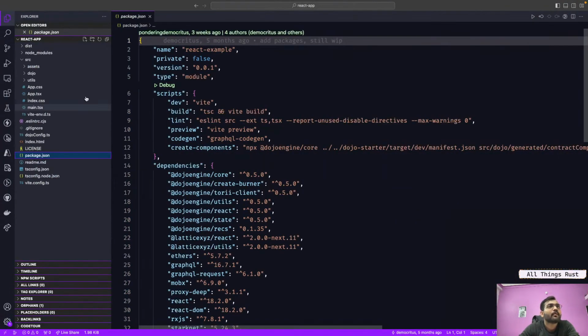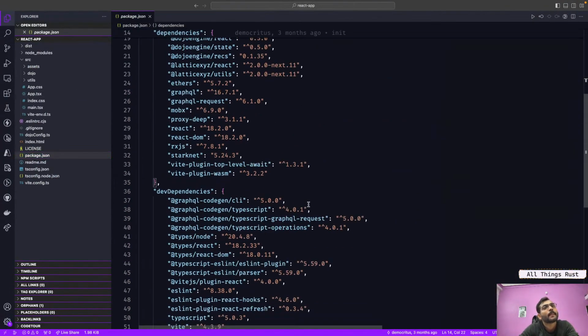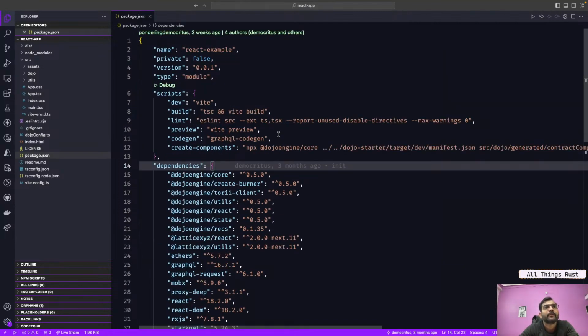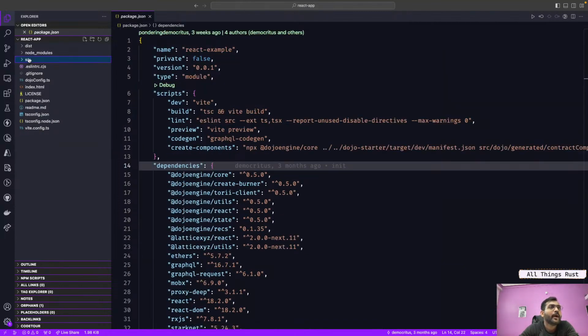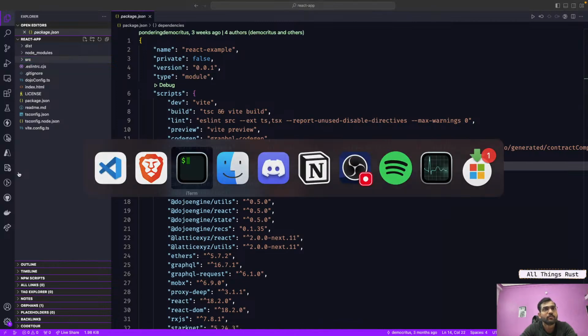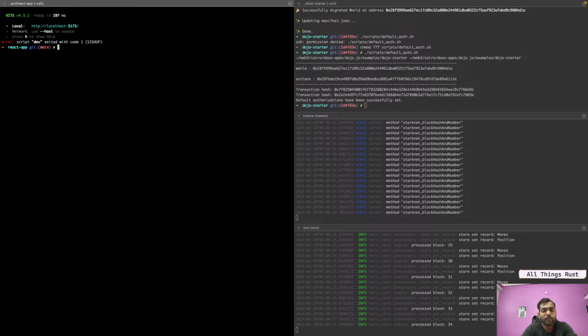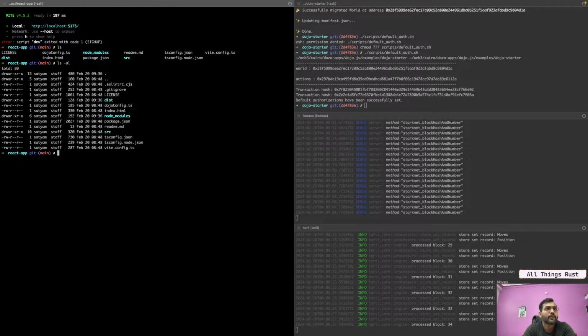So let's convert this application into a PWA application, and for that we can just copy the application. So what we can do is cp -r react app react pwa app.